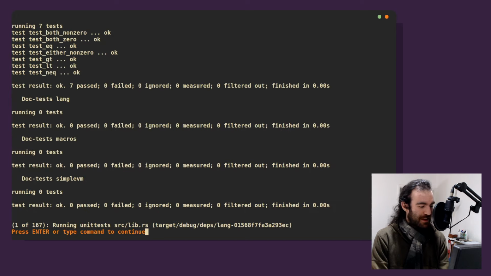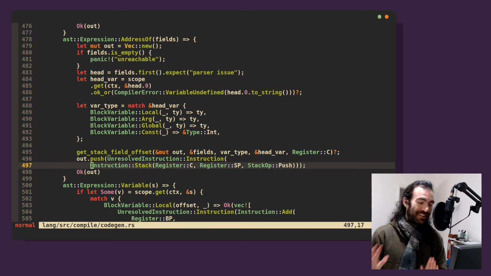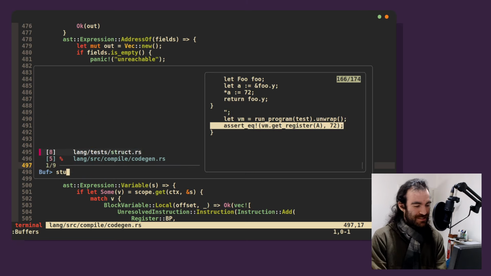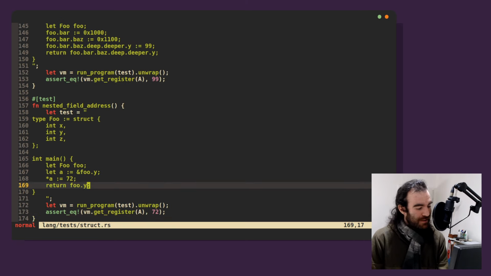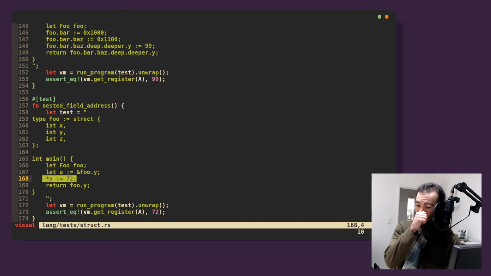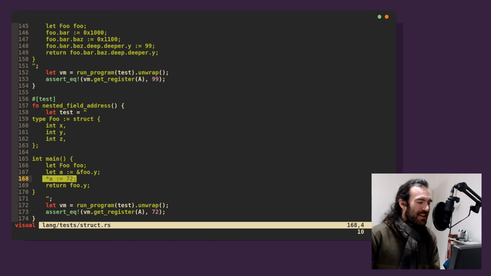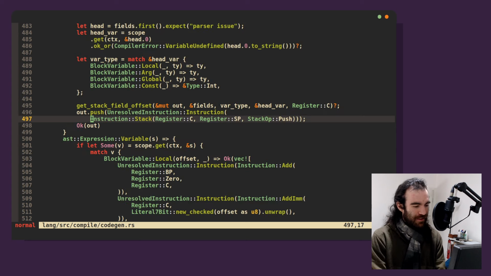If we pass everything now, oh my god, we pass everything. It just works. So we can get the address of struct fields. We can manipulate them. That's such good news. That's really, really good. Okay, I'm gonna add another thing. I'm gonna add another type of thing.